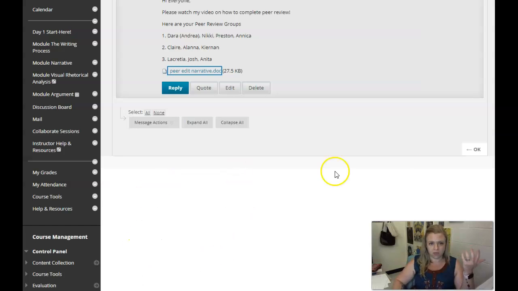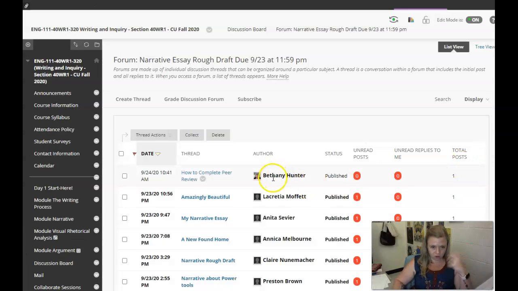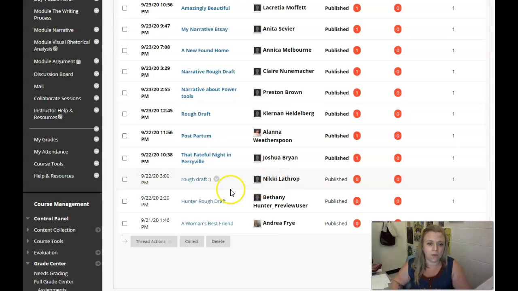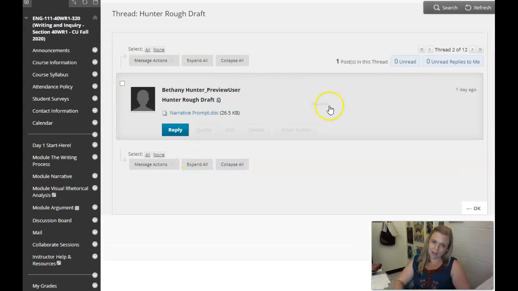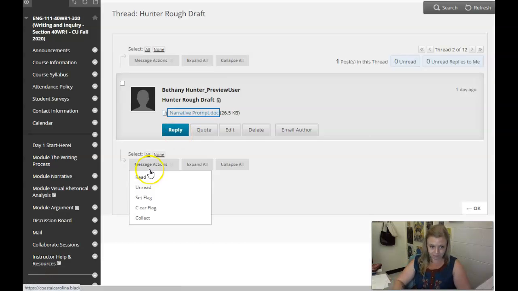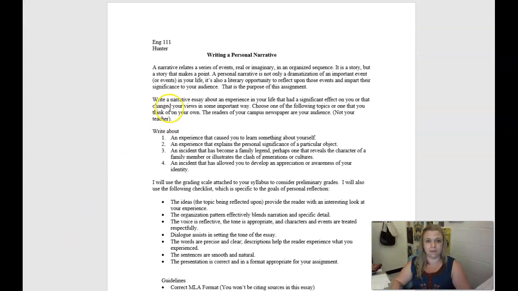So what you'll do is go find your group members. I'm going to go find my group member, Bethany. In Bethany's paper, I'm going to open it up and then make comments. I think there are several ways that you can make these comments. If you just want to write on their paper, like in the middle of the paper itself, you can do that.